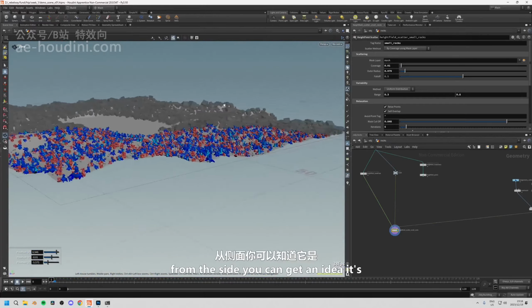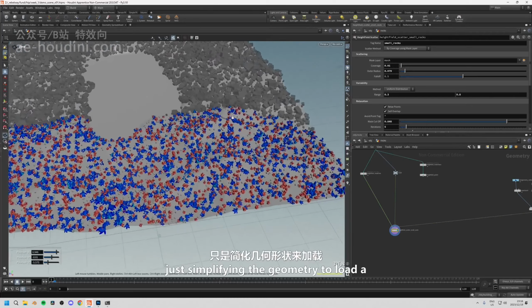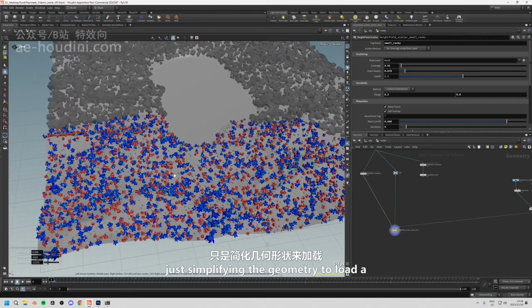If I view like that from the side, you can get an idea. It's basically from the camera view backwards. This is just for the viewport. When you render, this won't look like this. It's just simplifying the geometry to load a bit faster.